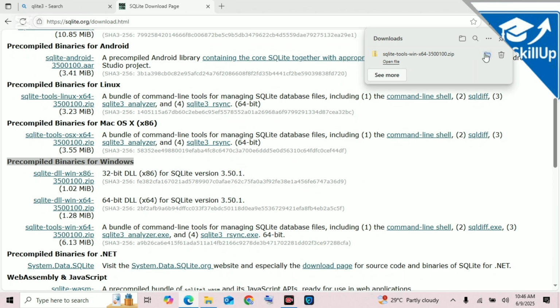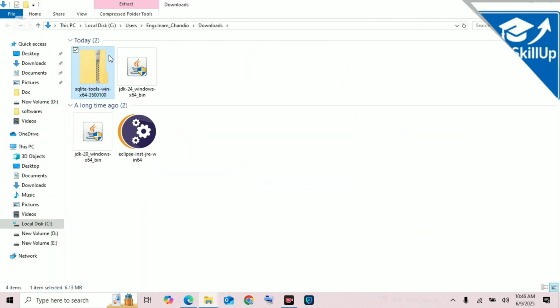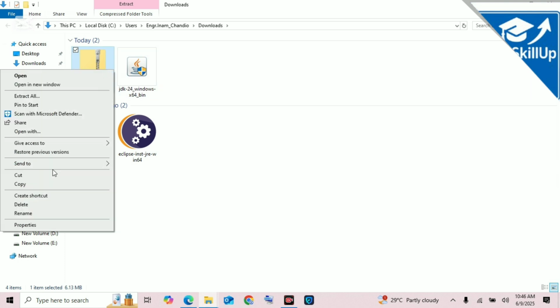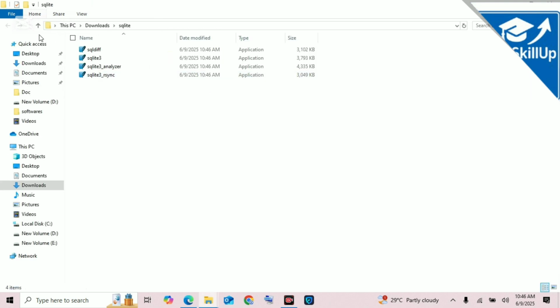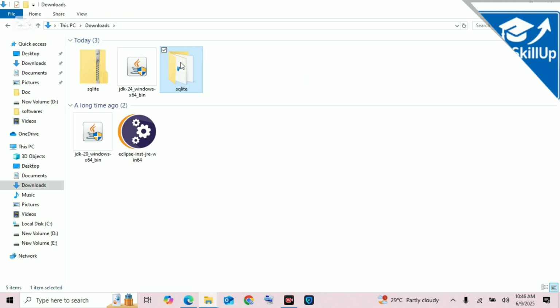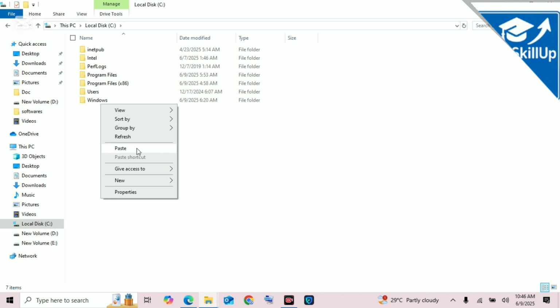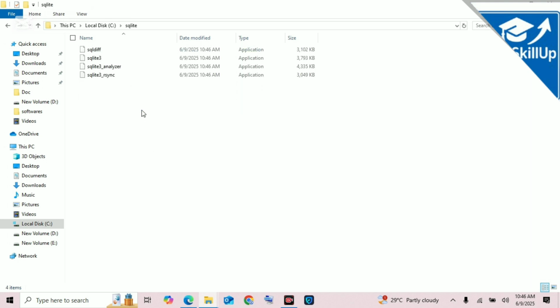Go to the download file. We will rename it, make it the simple name. Now extract it. Go back. Now cut it from here and paste into C drive. Paste here and then open it.